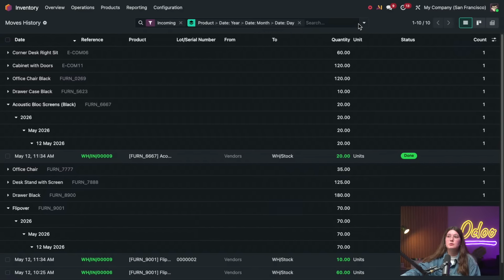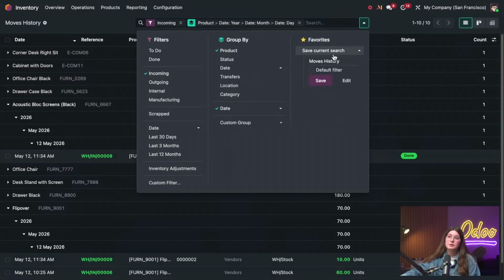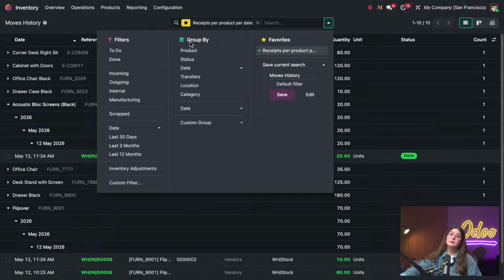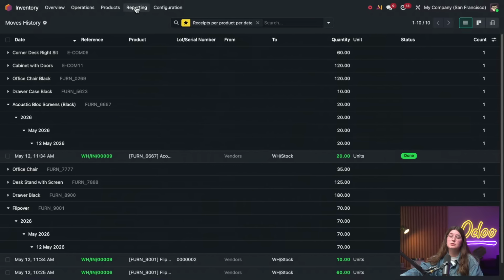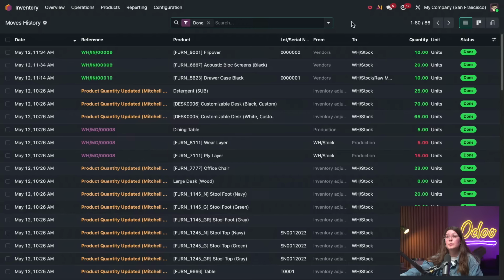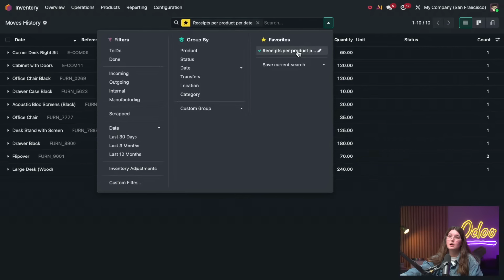And remember that you can save this on favorites. So you can name it something like receipts per product per date. And so anytime that you want to take a look at this exact information, you don't have to build your filter again. You just come to the report and we should have it here under favorites.